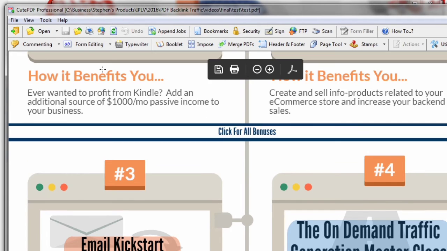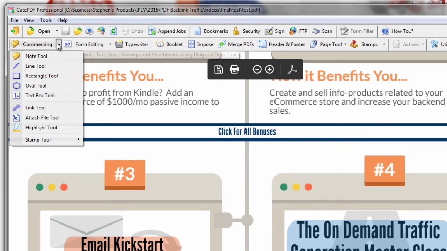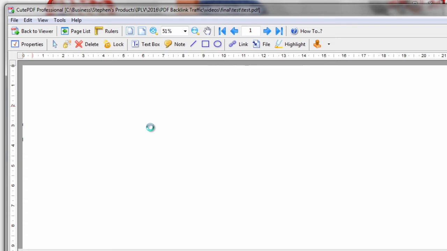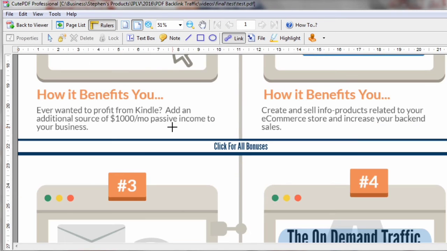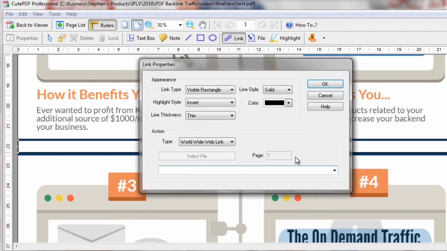Now to do this, if I click on commenting and I click on link tool, what this will allow me to do is it'll allow me to hyperlink a specific area of the image. Okay, so all you need to do is simply go down here, and I have created this section to turn into a hyperlink. So all I need to do is drag and select this area with my mouse.